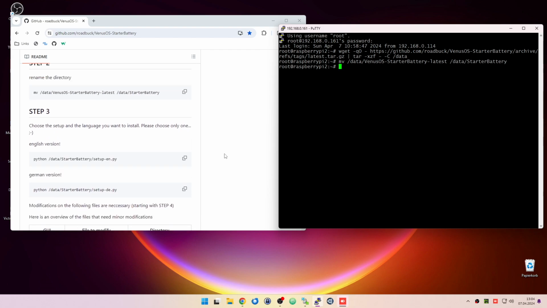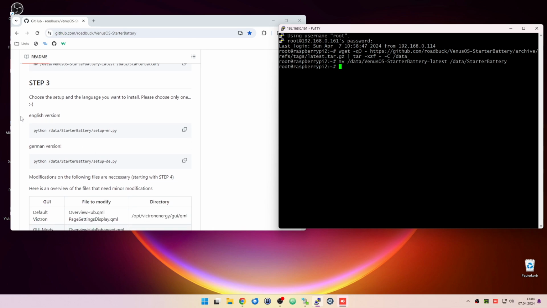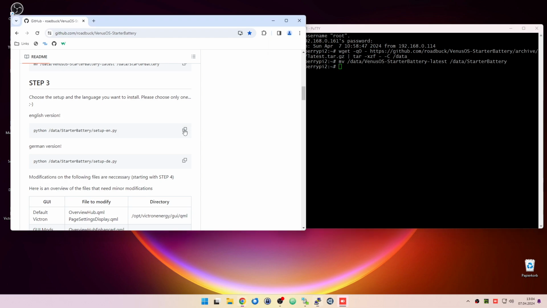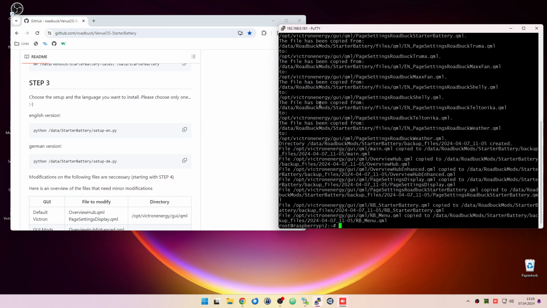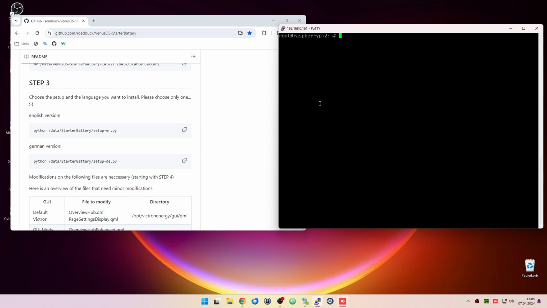So step 3, you can choose between two languages. I have made an English version and a German version. As we are in the English recording now, we use the English version. It's the same procedure, copy, paste. And when I hit return now, there will be a little bit of text. And if there are no error messages, everything is okay. Type in clear to clear the screen, and step 3 is done.